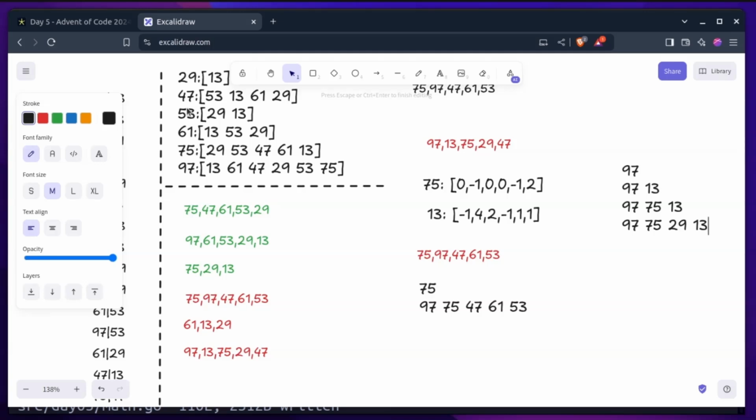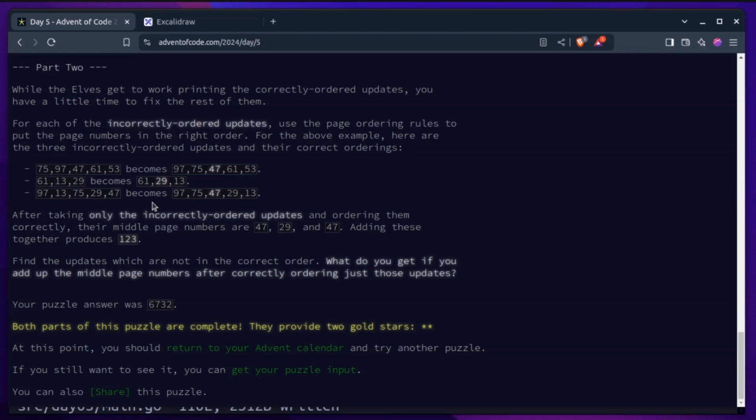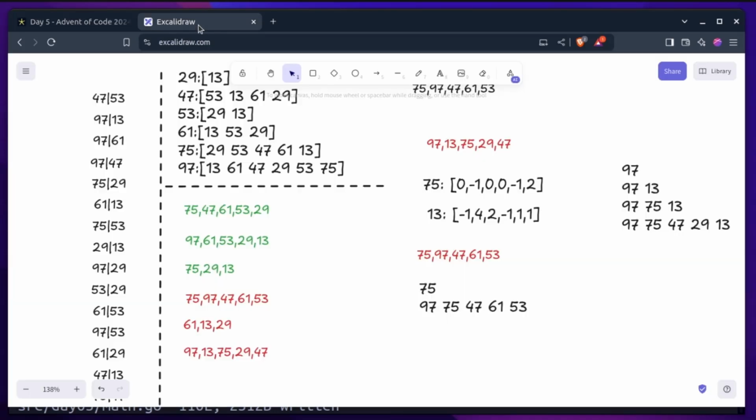So now we move to 47. So 47 has elements 53, 13, 61, 29. 29, 13. So we would first append it to 47, but we saw 29 as well. So we move 47 right here. So that is the final list, right? And it's 97, 75, 47, 29, and 13.